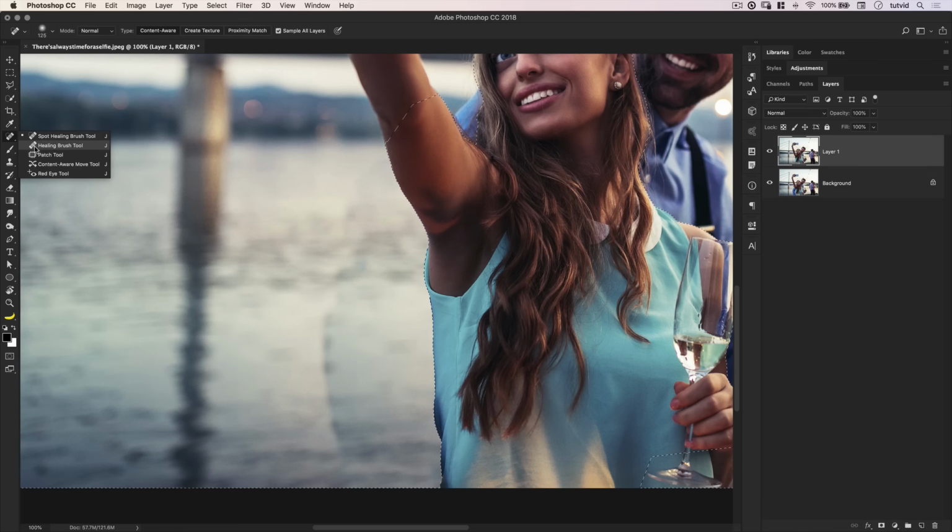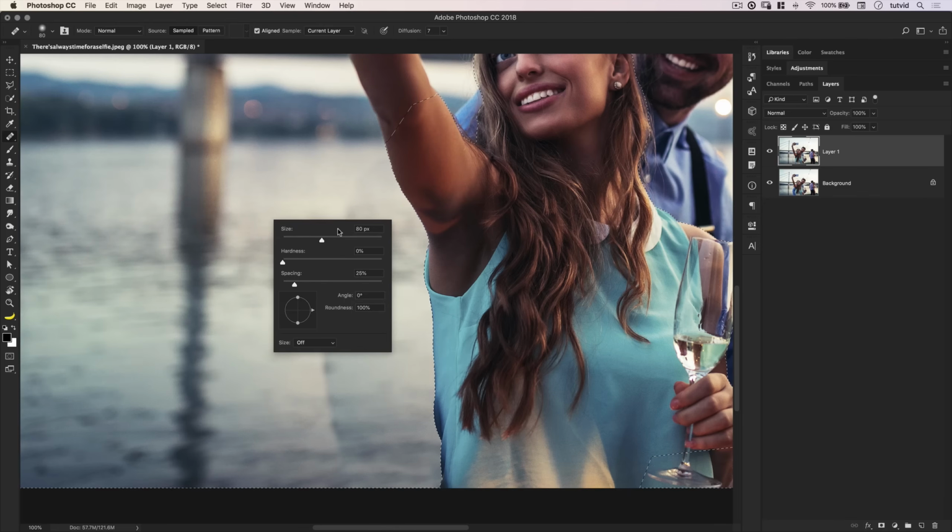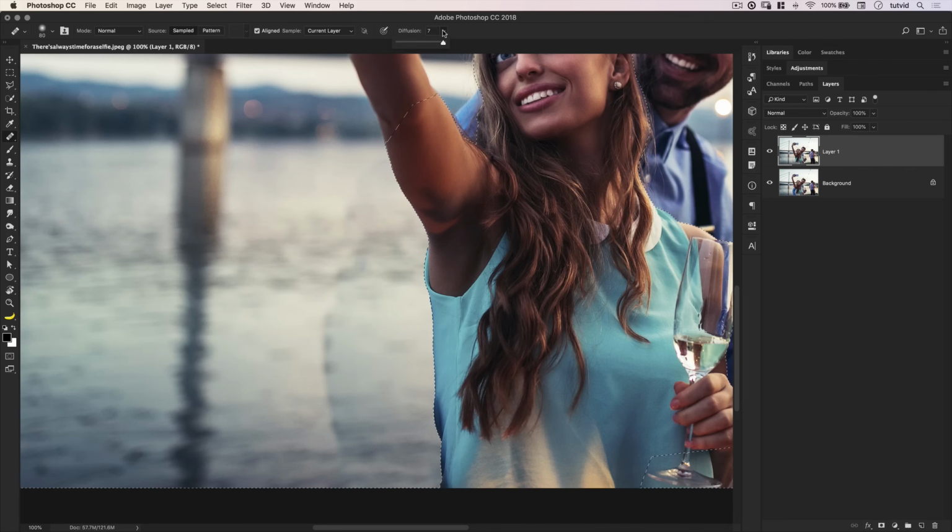And, oh, sorry, not the healing brush. Not the spot healing brush. I want the regular healing brush. I grabbed the wrong tool. We want to just have a big soft edge brush, and I want to set the diffusion to 7. So I'm going to, again, sample maybe up here, and then we're just going to paint over.